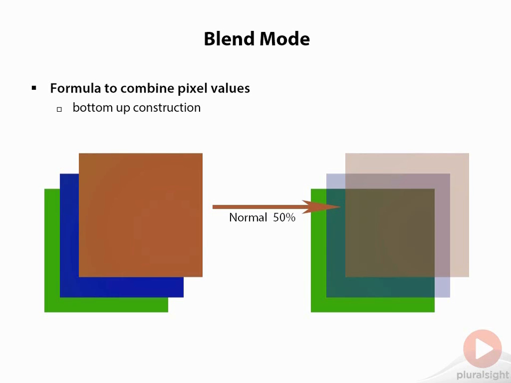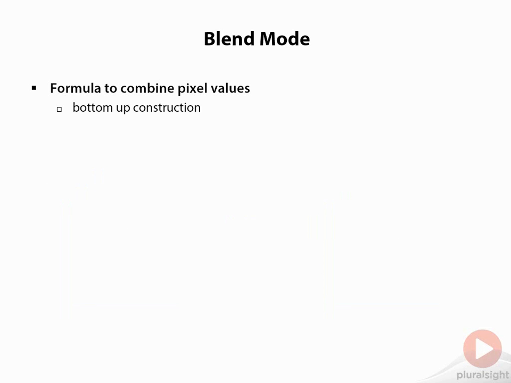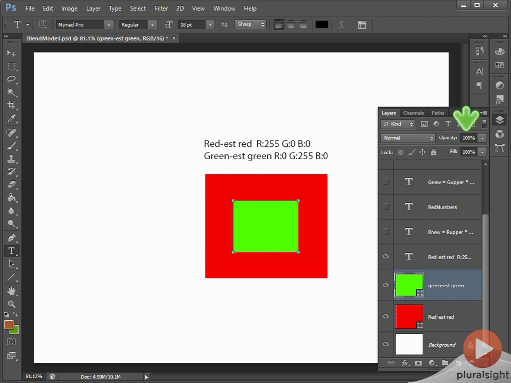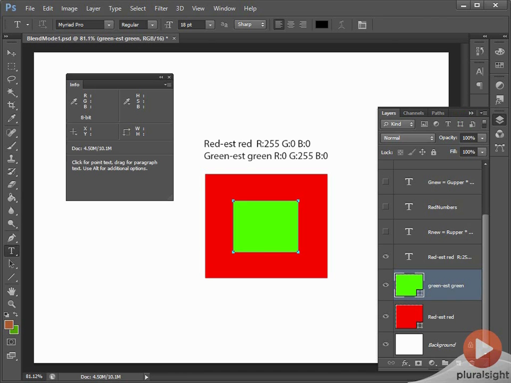It mixes a color with the color below it, according to the settings of the opacity and fill of the layer. To see how this works, open the blendmode1.psd file in Photoshop. Wow, is that hard to look at. This is a greenest green rectangle on top of a reddest red rectangle. Both layers have 100% opacity and fill. Using the Info tool, we can see the RGB values for the greenest green rectangle are red 0, green 255, and blue 0. And for the reddest red, they are red 255, green 0, and blue 0.